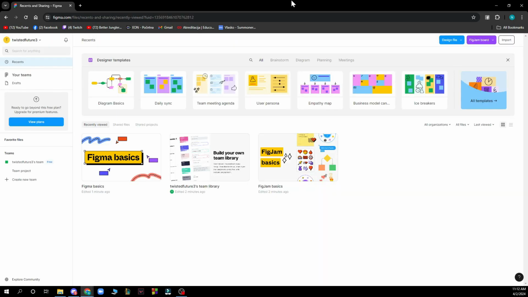Today I'll be showing you how to add text in Figma. Now guys, the first thing that you need to do is of course go to figma.com and you'll be greeted by a screen looking similar to this one.